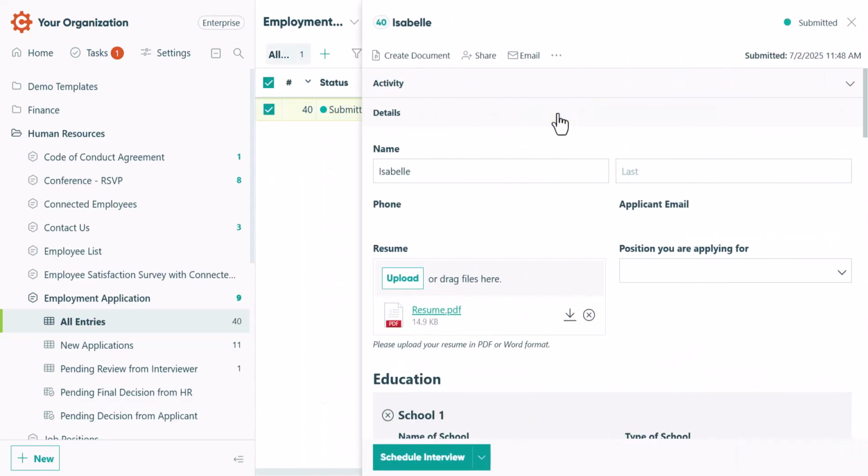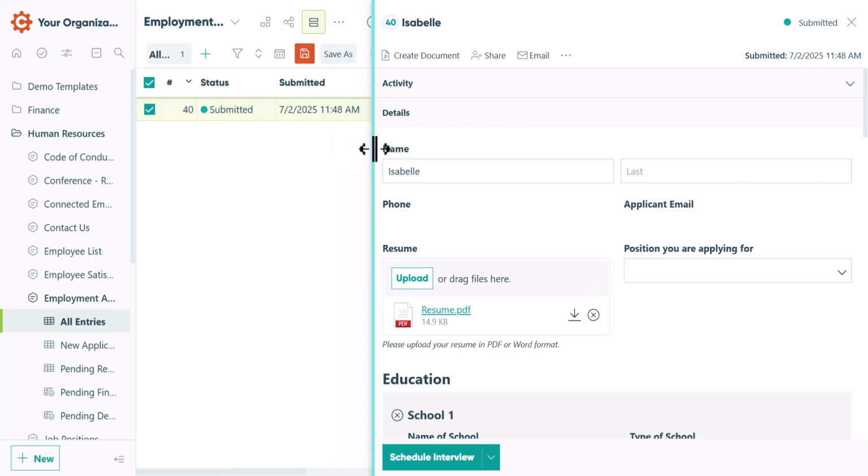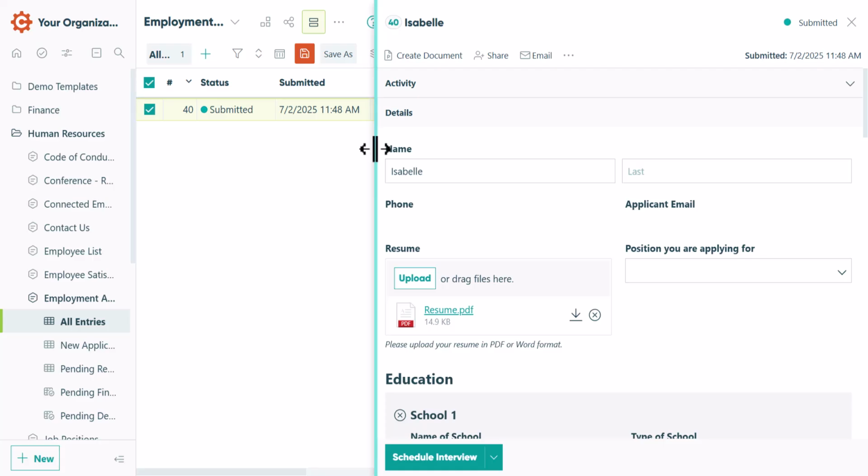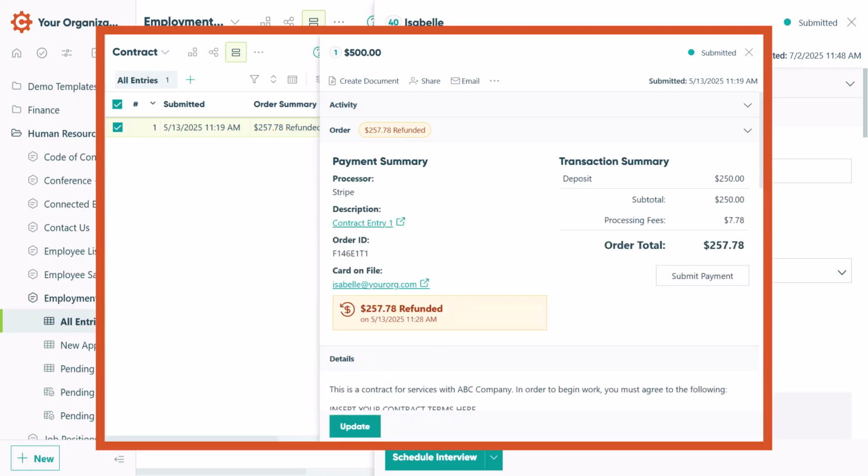Once you open your entry, you can make the window larger or smaller by dragging it along the edge. From here, you can view all your form fields and download any uploaded files. You can also see the entry number, which serves as a unique identifier for this entry. In addition to the entry number, each entry has a status. Statuses help you keep track of entries as they flow through different phases of your workflow. If you're dealing with a payment form, you can view the payment status and refund payments without leaving Cognito Forms.